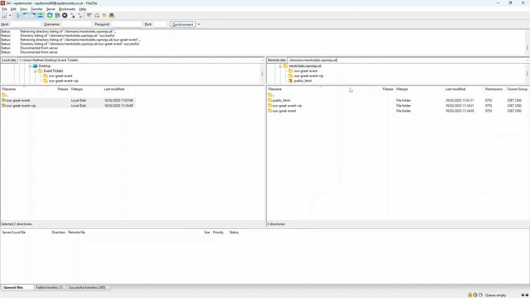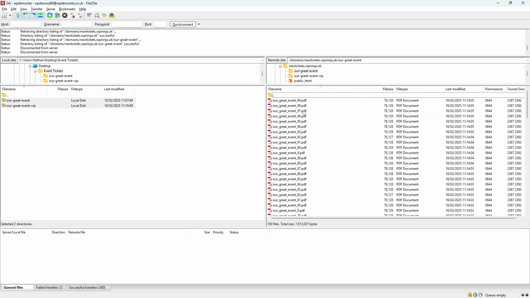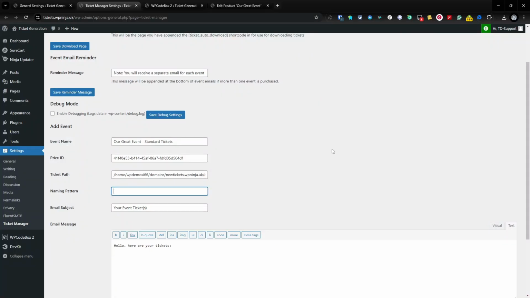So let's go back out. We need that in a second. And that's our ticket path here. So that's our ticket path exactly as it is. So in my case, it's home, my username, domains, new ticket, WP Ninja, and our great ticket event. So our naming pattern. This is going to be how we've named our ticket. So we're going to go to our event. We're going to rename this as such. And we are going to put in a number in here. So like so, number.